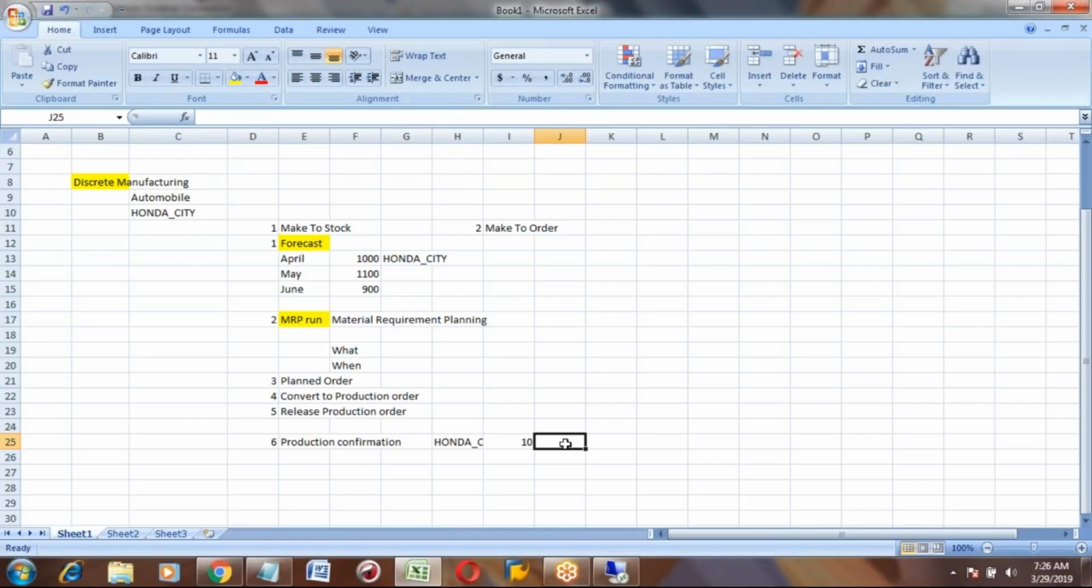After confirmation, we will do the goods movements. What are the goods movements? To produce these 10 cars, what are the components you used? How many engines, how many tires, how many glasses were used to manufacture these 10 Honda cars. All those we will do in a goods movement.